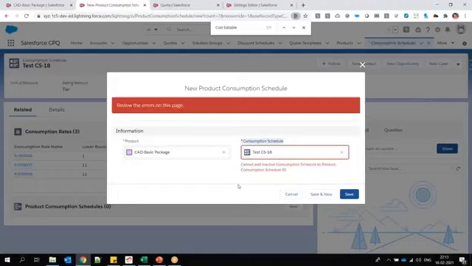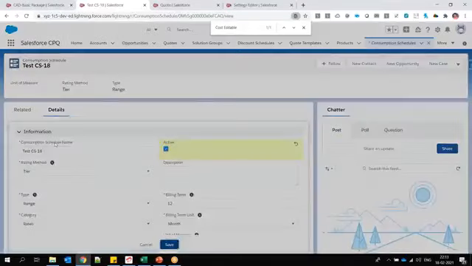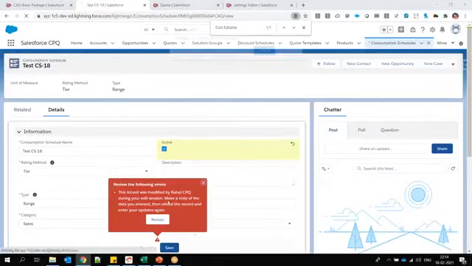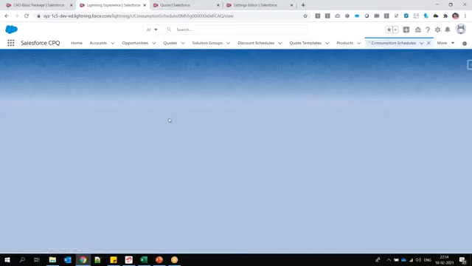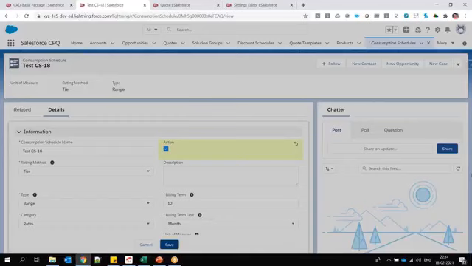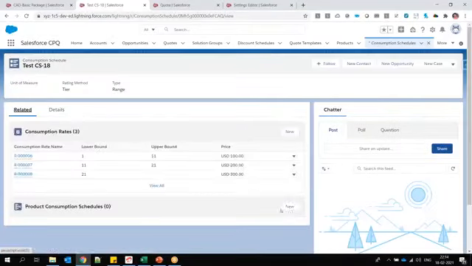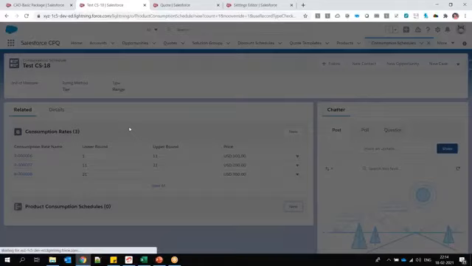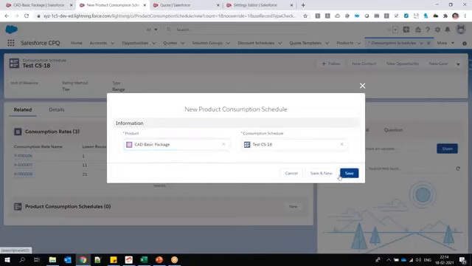So now you will see an error: cannot add inactive consumption schedule to product. So what you need to do is activate this particular consumption schedule first. This record was modified by Rahul. Let me save again, reload. Let me activate this. And then if you go to the related list, just assign this consumption schedule to your product by using product consumption schedule. So I'm assigning this to your CAD product. Okay, I will assign this and save it.